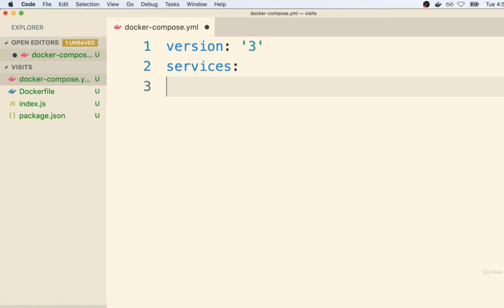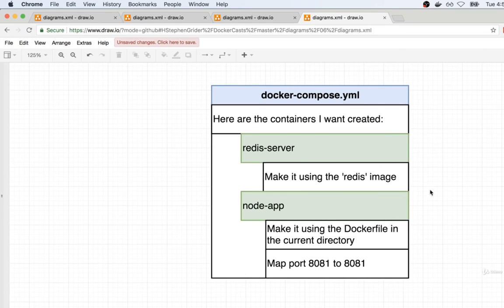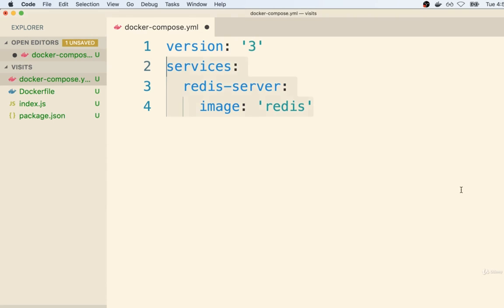Now, the first service that we are going to create is going to be one that we're going to call redis-server. I'll then put down a colon after that. And then inside of here, we're going to specify the image that we want Docker Compose to use to create this service or this container. So I'm going to say use the image redis to create this service or this container. So what you see right here is essentially accomplishing the same purpose as these 3 blocks right here. It's saying we want you to create a set of containers. This one is going to be called redis-server, and we want you to create it using the Redis image.